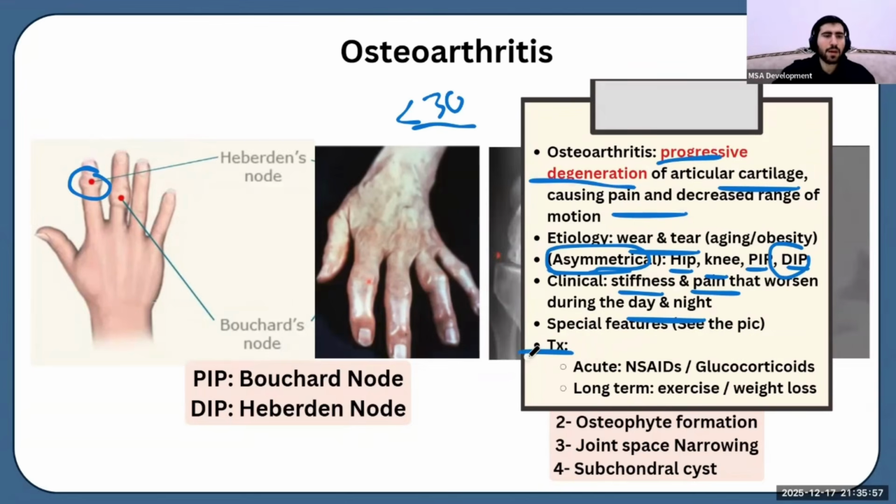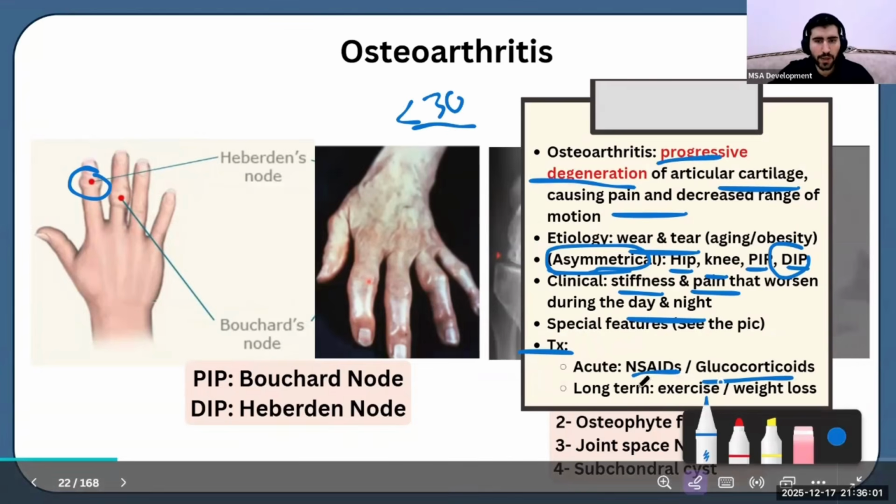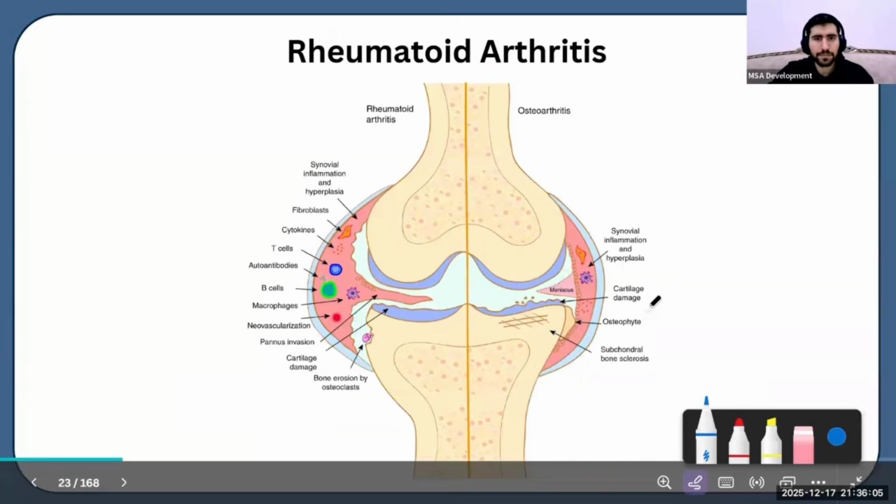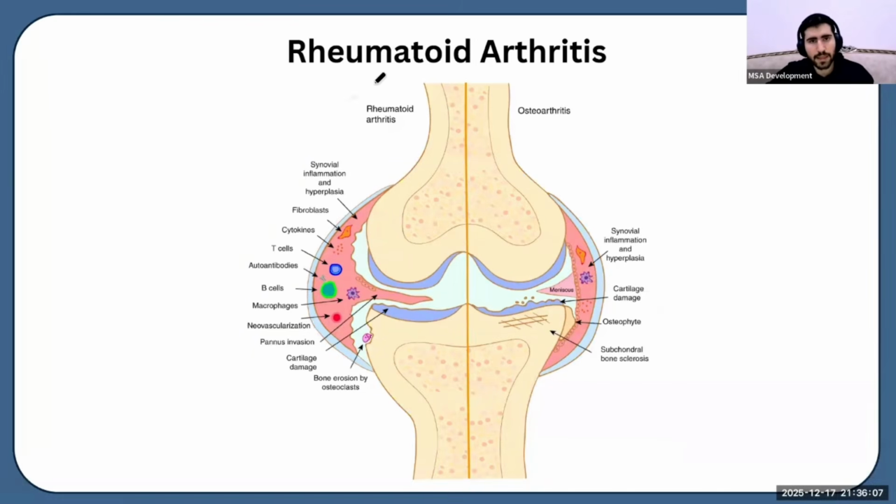Now the treatment. For an acute painful episode, we can give NSAIDs or glucocorticoids, but for long term, they need to exercise and lose weight. Now we go to the second disease, which is rheumatoid arthritis.